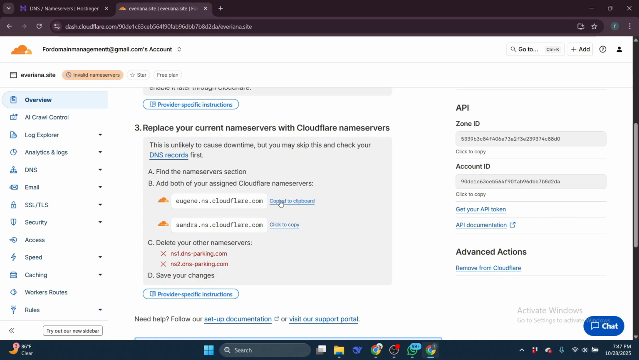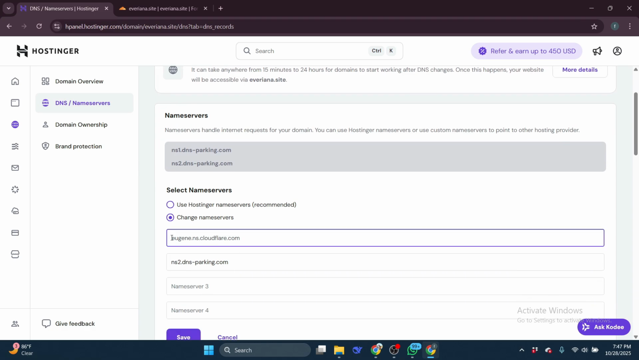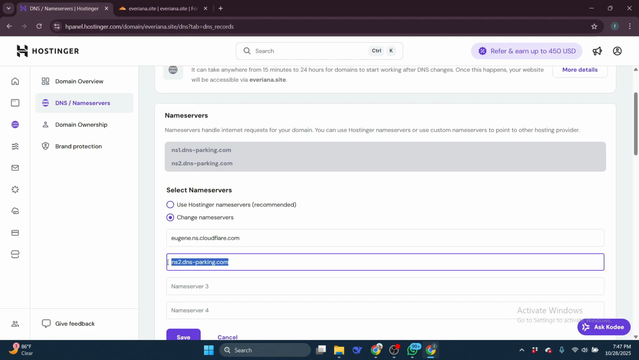Start by copying the first Cloudflare name server, paste it into the first field on Hostinger, then copy the second one from Cloudflare and paste it into the second field.